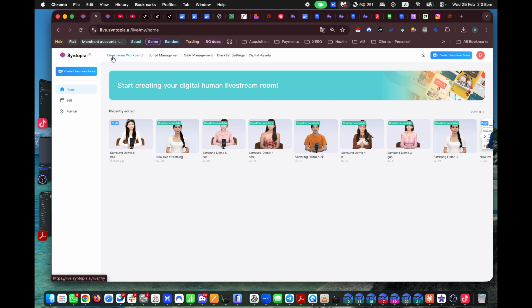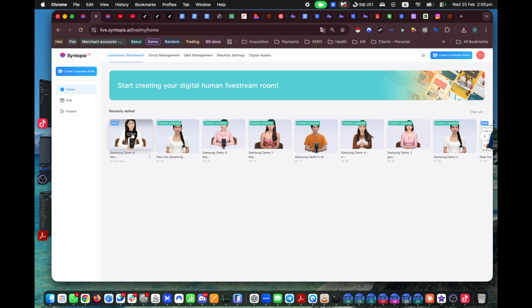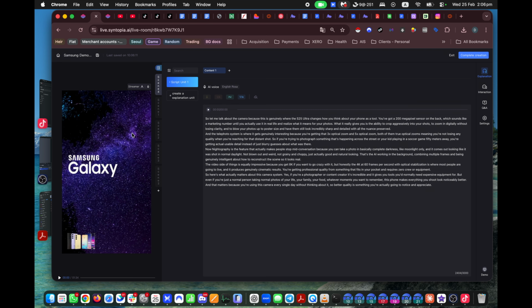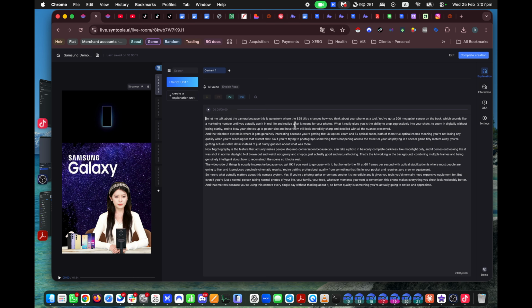So then you go to live stream workbench and you need to create a new live stream room. You click on light and you will end up right here. I already built this live room so you see how everything ideally needs to be built, and we're going to explain everything about it.